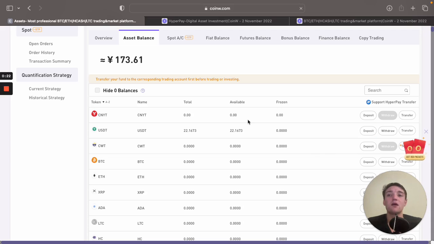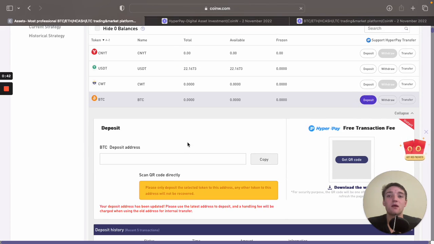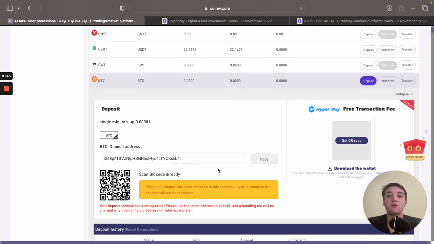Okay. So let's say if you wanted to send Bitcoin from one wallet to another wallet, you can do it here. So let's say you have Bitcoin in a Binance wallet, and you want to transfer it over to CoinW, which is a really good idea. You would go, let's say here, deposits. So this is what address you'll be using from depositing from one exchange to another.